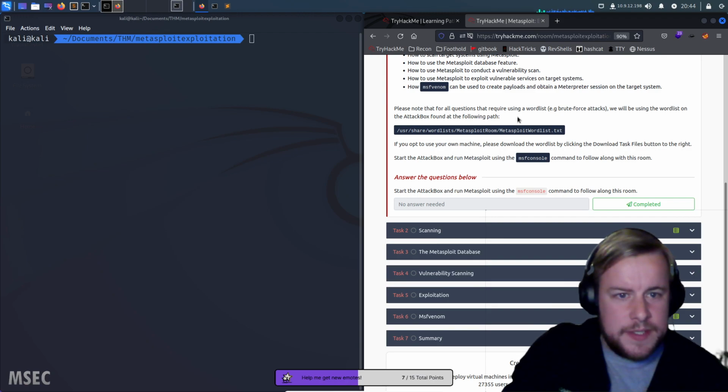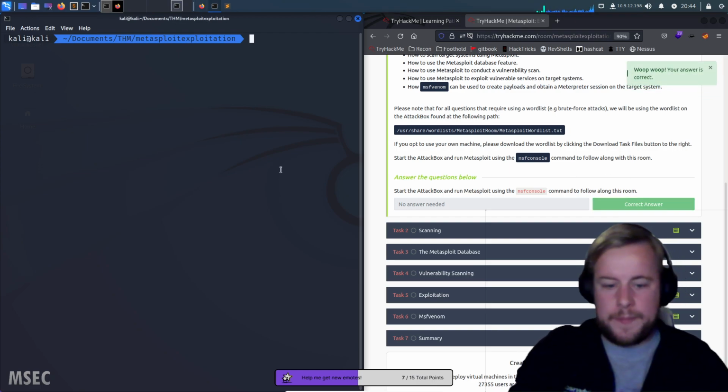Please note that all questions requiring use of a word list brute force attack will be using the word list that we got from the task list. If you opt to use your own machine, please download the word list by clicking the download task file. Start the attack box and run Metasploit by running msfconsole and follow along with the room.